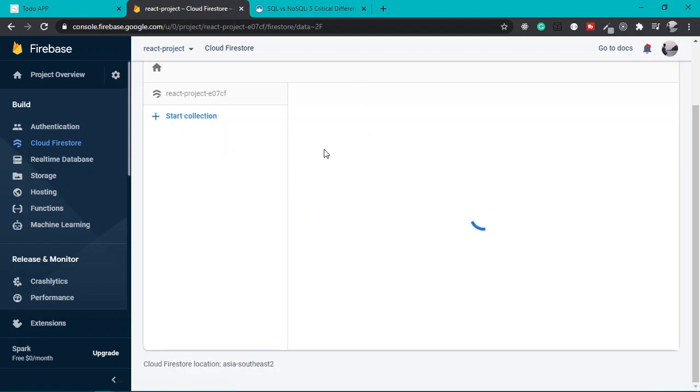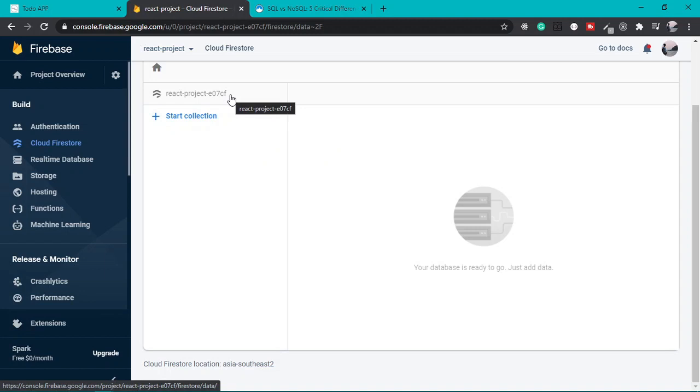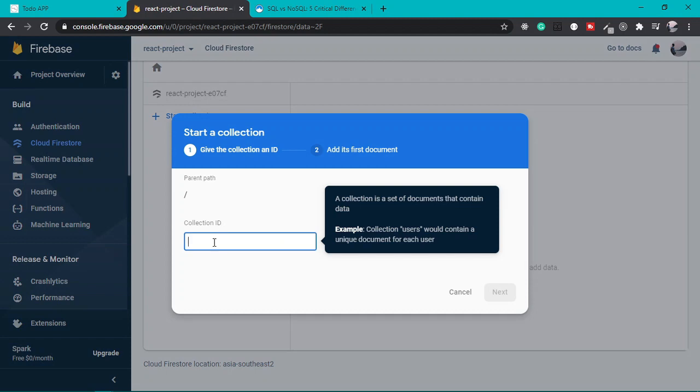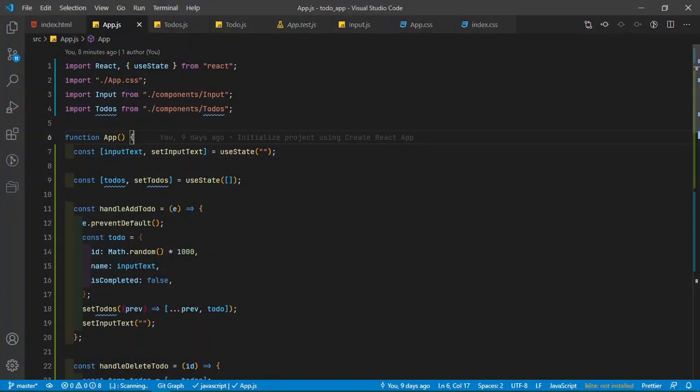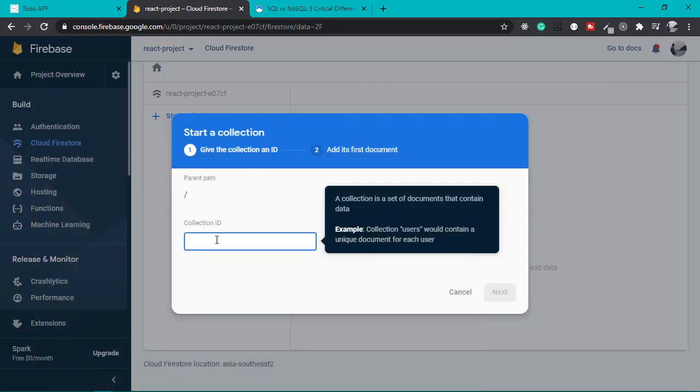Okay. So this is like, we can say MongoDB. If you have worked with MongoDB, where we have collections and documents. Suppose I have created one collection. Let's see. We can say the collection name is todos.